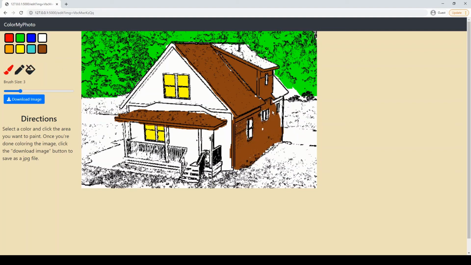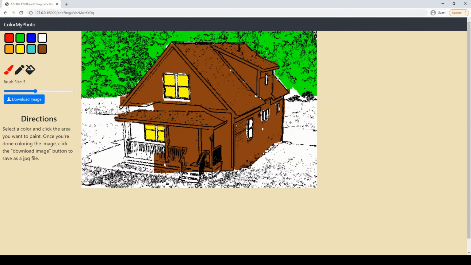There's also the download image button, and you can do that once you're done with coloring the image. It just downloads the colored image as a JPEG.